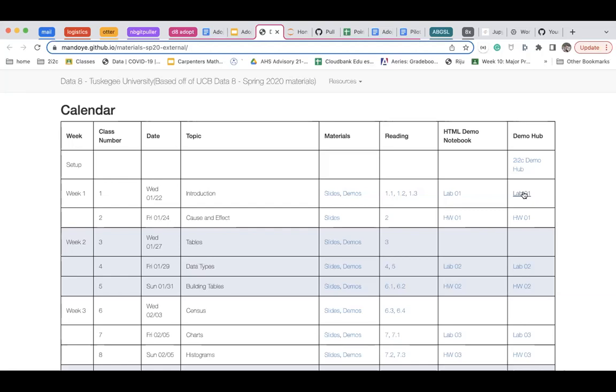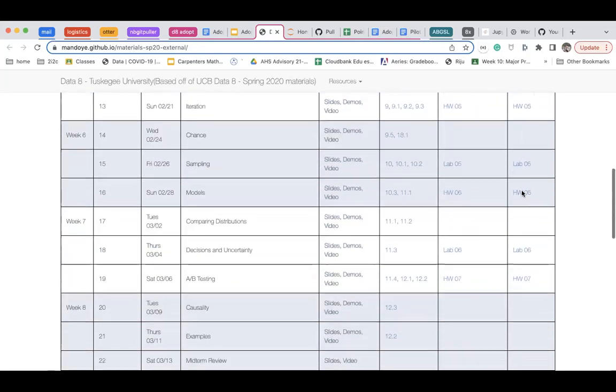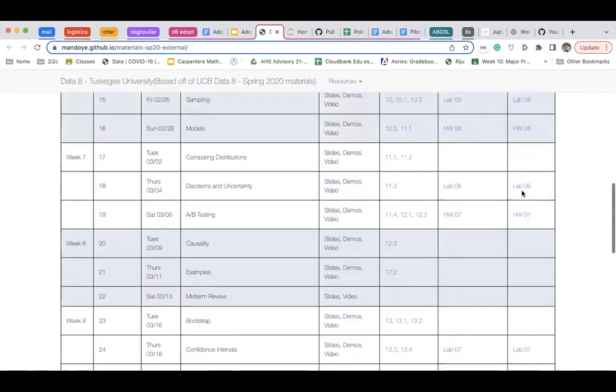Exactly. And so you would take that link, copy it wherever you want to distribute the course materials to the students, and they could click that link and they would open up a notebook for them. So this is the link that goes in Blackboard. Exactly. And you would see all down the right, those are all the labs and homeworks.